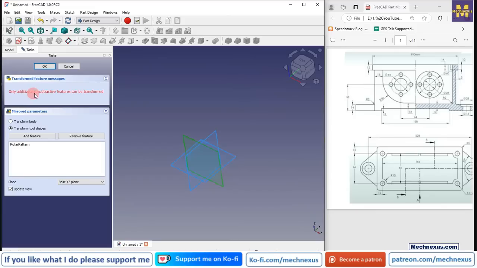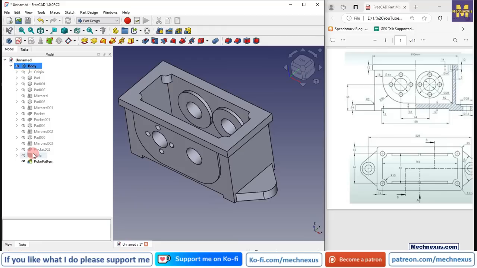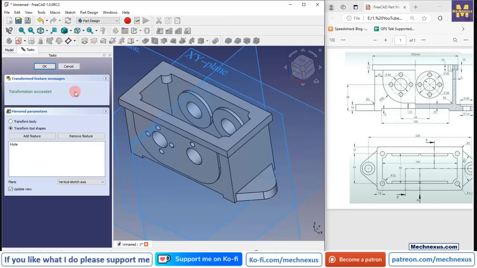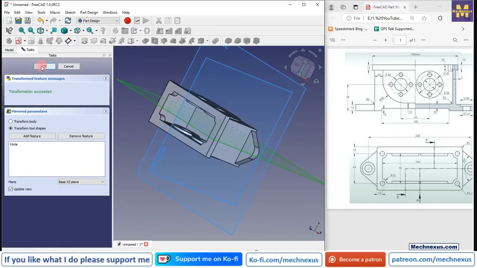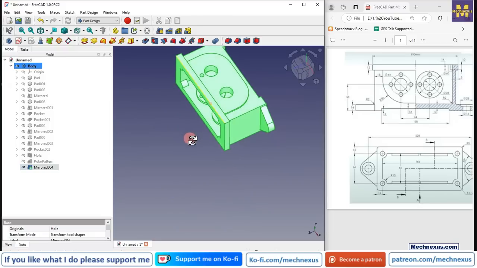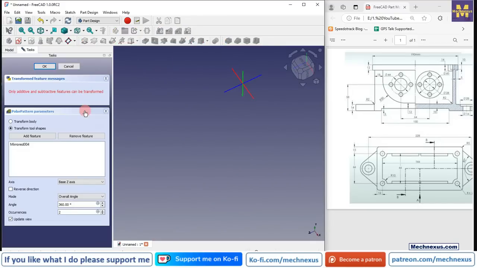So here additive and subtractive features cannot be transformed. So what we have to do is select this hole and click on the mirror, and from here select reference, select this mid plane, click on OK. Now let's try to mirror this with a polar pattern. So here is the same problem.